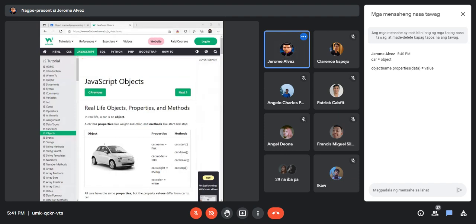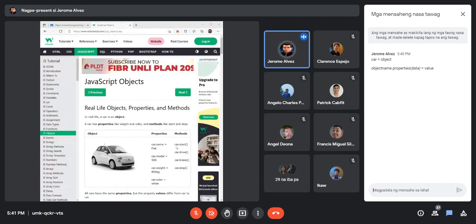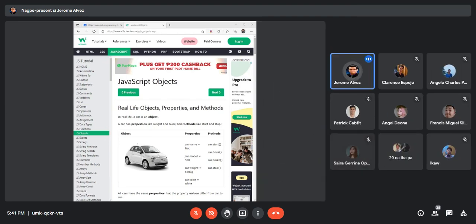Next is the methods. So yung methods naman, yung action performed. Okay? So ito yung mga properties. We have car.name equals fiat. And then car.model equals 500. Car.weight is 850 kilograms. And then car.color is white. And then the methods are car.start. Yan yung method, yung action performed towards your object. Kumbaga, ito yung object mo, pwede siya mag-start, pwede ka mag-drive, pwede ka mag-brake, pwede ka mag-stop. Okay? Naintindihan, class? Are we good with object?